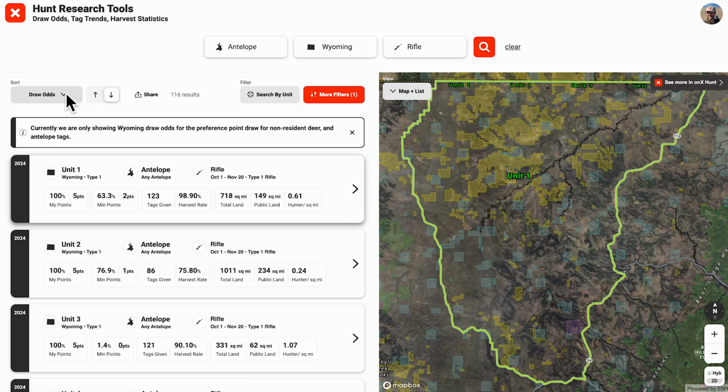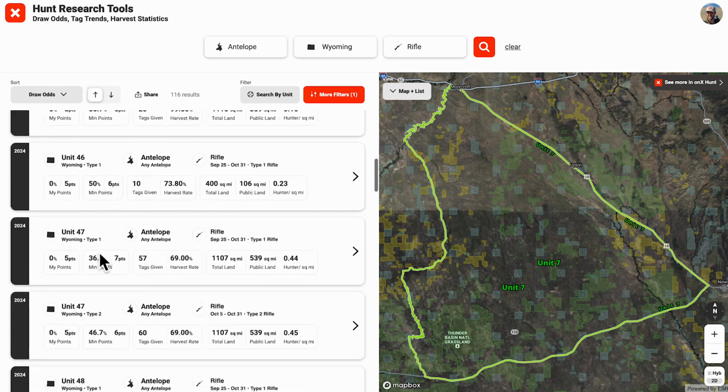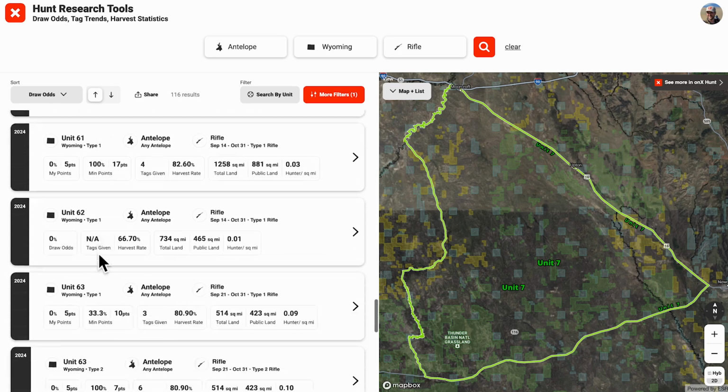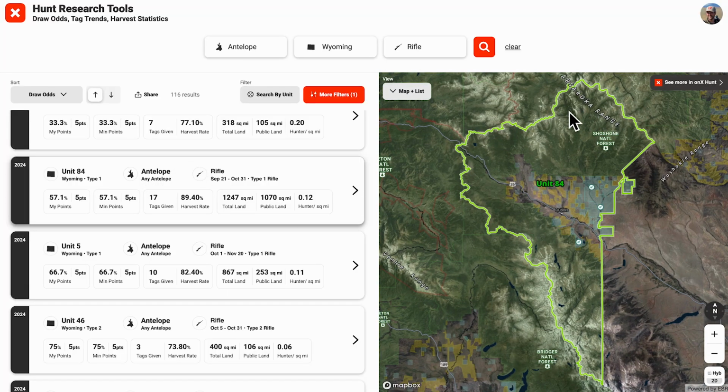So I'm just going to go in here and search and do draw odds and put it at my worst. You can see I have 5 points here. And so unit 7, I'm pretty much a 0 draw. So let's say I want to find this unit 84. We can then tap it and it'll switch over to the map here.